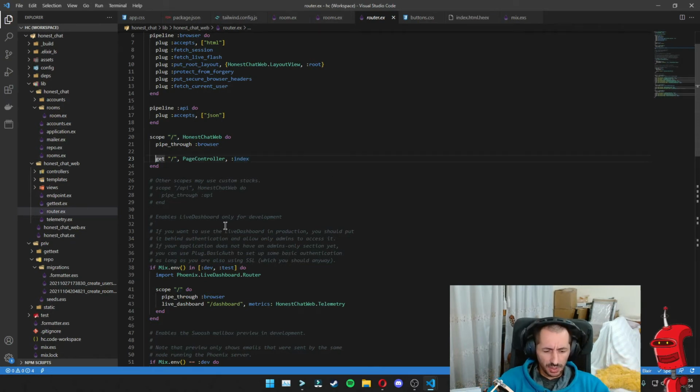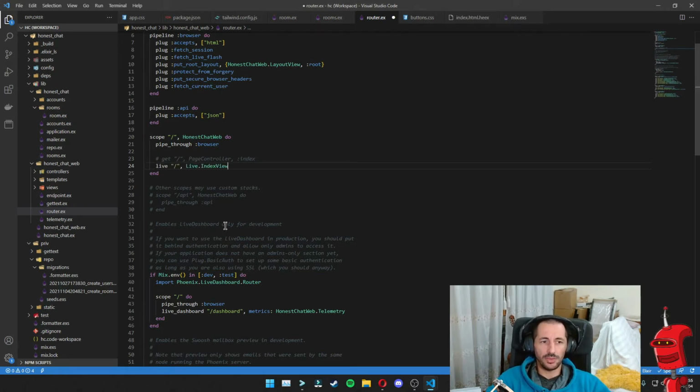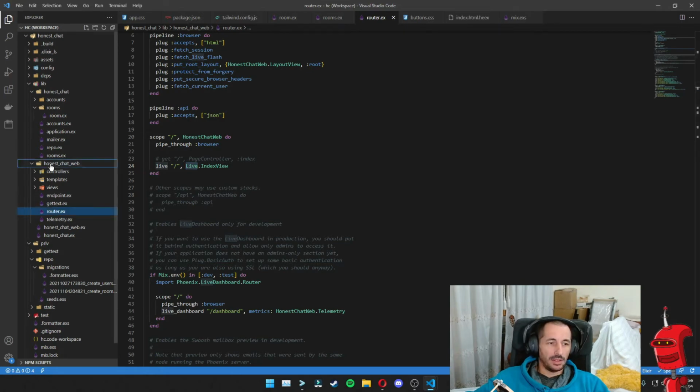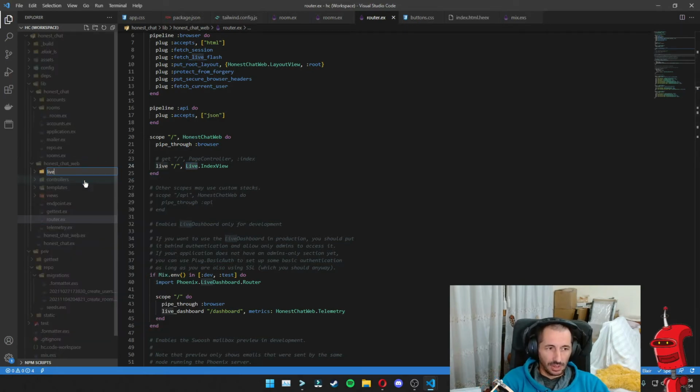But this is not what we want. We actually don't want to use a traditional controller from Phoenix. We're going to use a live view. So we're just going to use this special macro live that still maps to the slash base URL, but instead points to an index view under this module structure that we're going to create. And it's just a matter of creating the folder live, and then we can create a file called index view.